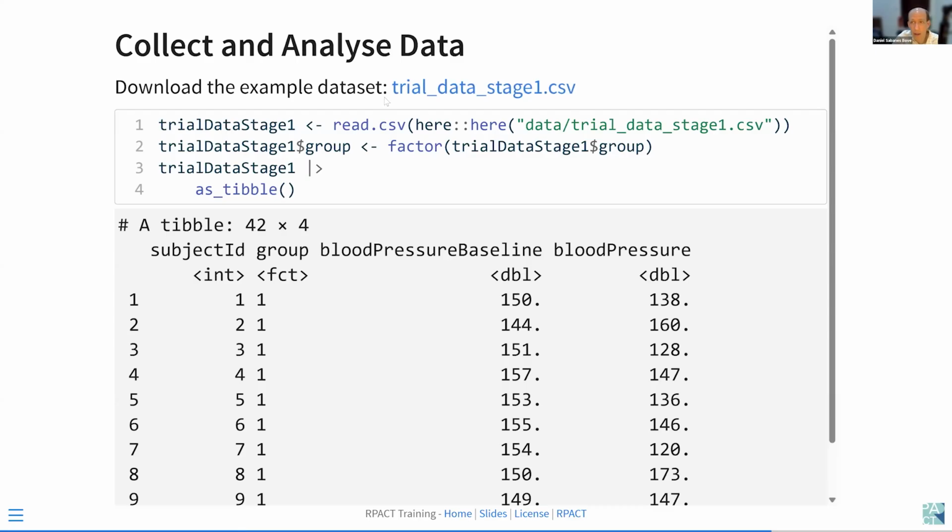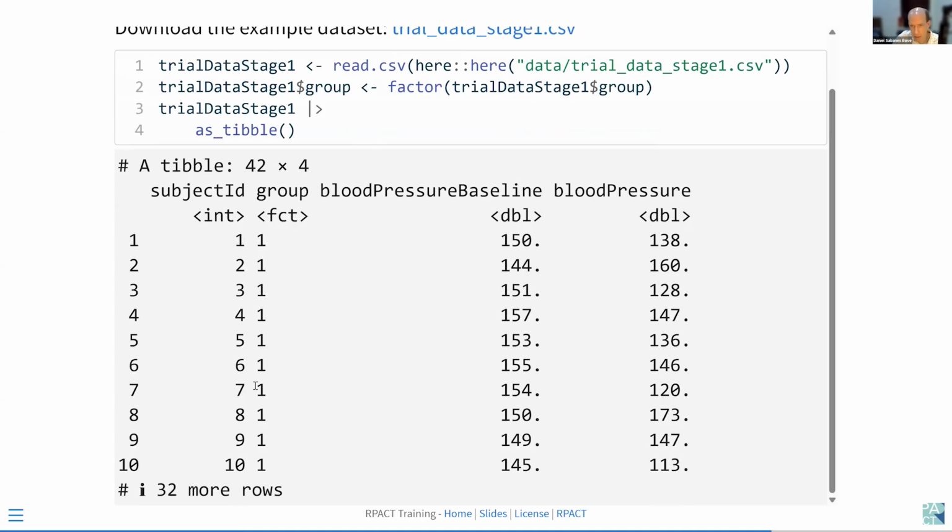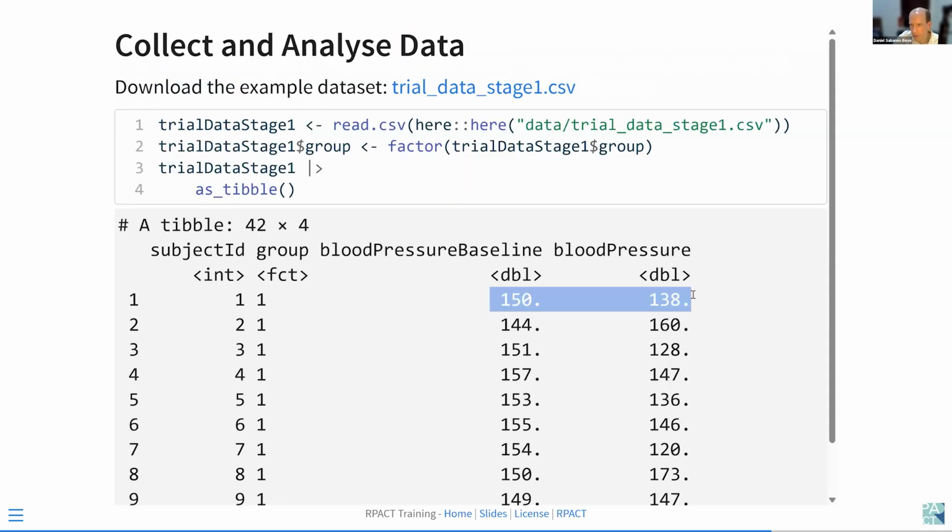Okay, this is the last part. There's also some example data we provide you. Let's say we have this blood pressure trial now conducted. So we have some subjects in our two treatment arms, and we have some baseline blood pressure and some follow-up blood pressure at the final analysis time point, let's say 3 months or something, right? And we see some patients going down, some patients going up, and so on.